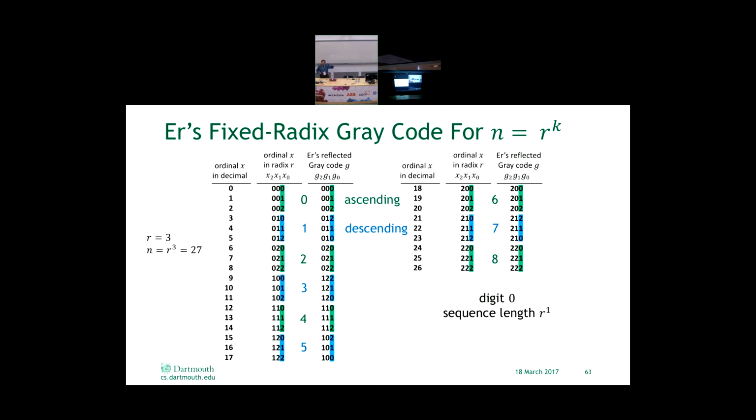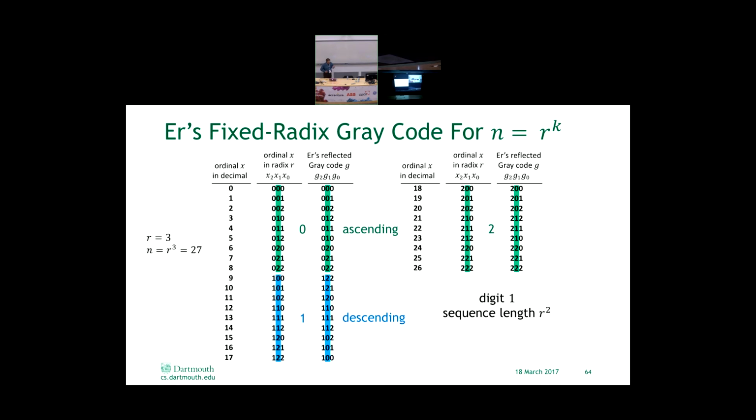So that was Eyre's method, but Eyre did not publish a formula saying how to compute this thing digit by digit. Well, Jessica and I figured that out. It wasn't too hard, as it turns out, once we made this observation about ascending and descending sequences. So here's what we figured out. Fixed radix r, we have the ordinal, which is x, k digits, and we want to find its corresponding gray code, which will also have k digits. We'll call those g_{k-1} down to g_0.